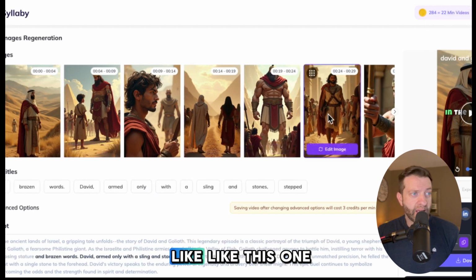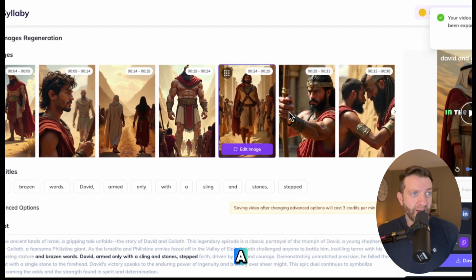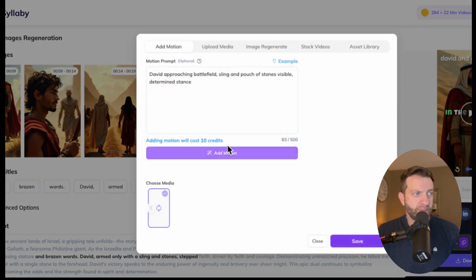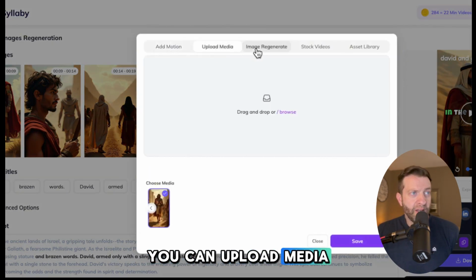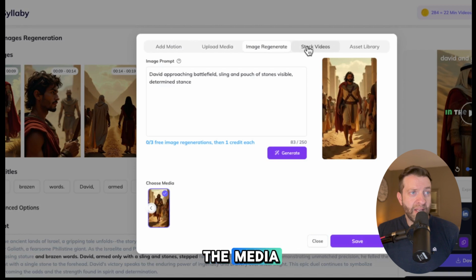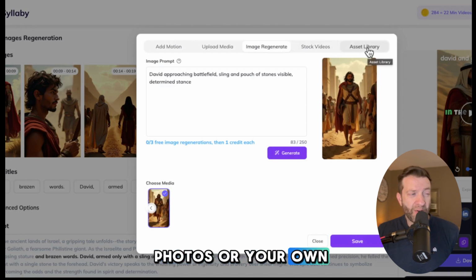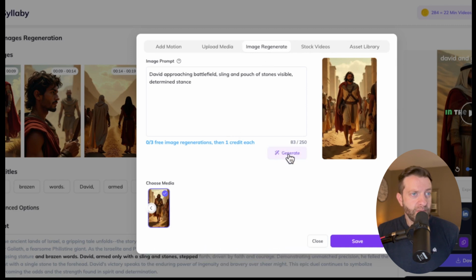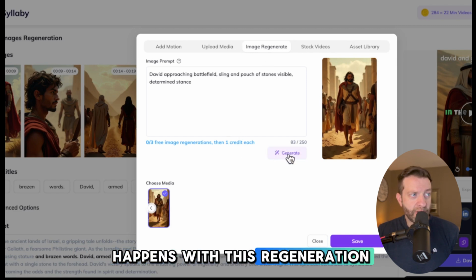So if I don't like this one, it does not look like David. So what is this? David armed with a sling and a stone, step forward. No, that does not look like a 16-year-old boy. So if I go to edit image, you can upload media, you can regenerate the media, you can do stock photos or your own asset library, and that would work for you too. So let's regenerate. It's going to cost 1 credit. And let's see what happens with this regeneration.